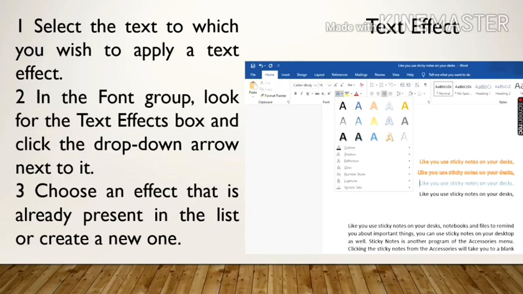Text effects. Text effects are the special effects such as shadow, reflection, and glow that can be applied to the text to make it attractive. To apply text effects, we follow some steps. First, select the text to which you wish to apply a text effect. Second, in the font group, look for the text effects box and click the drop down arrow next to it. And third, choose an effect that is already present in the list or create a new one.